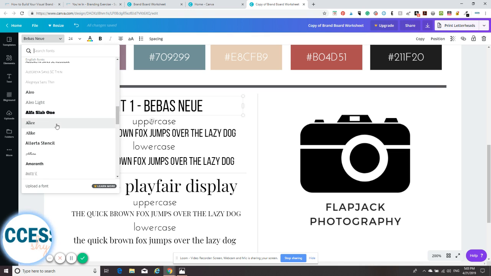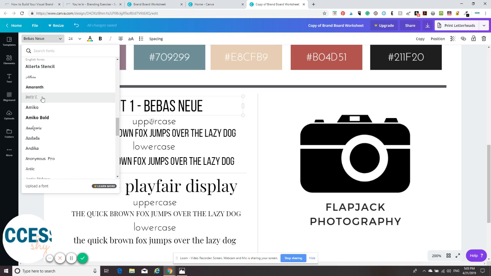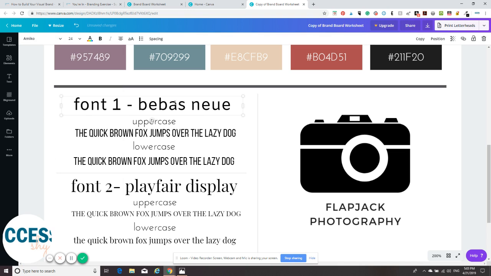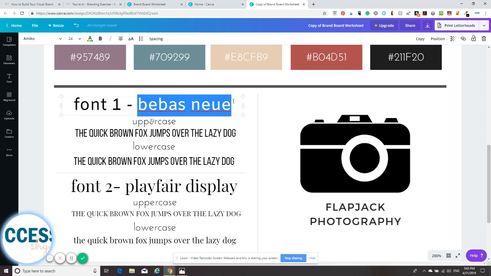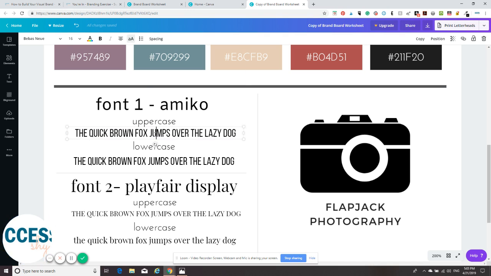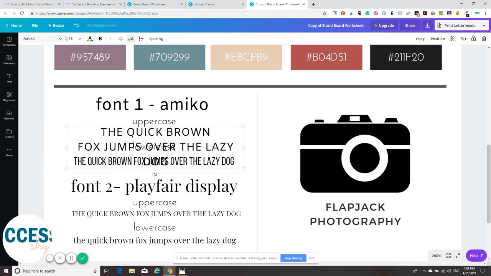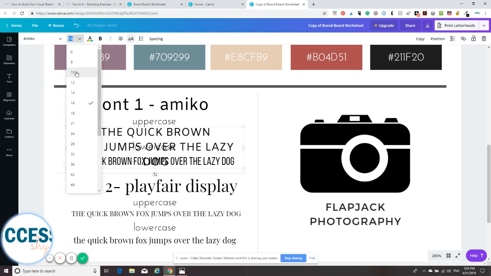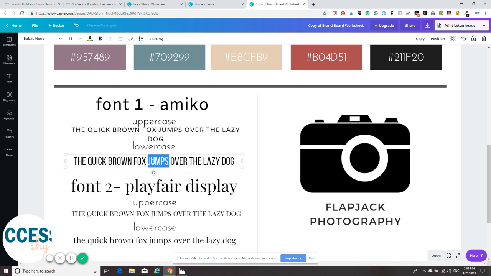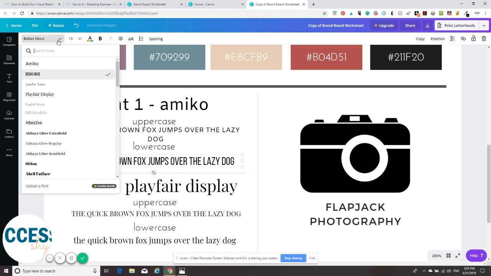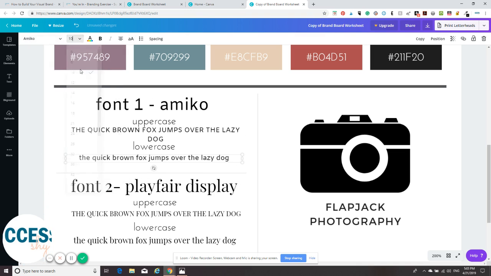So let's say I want to use Amico. All right, I'm just going to put this here. This is just a reminder when I go to do my digital assets that this is font 1 that I'm using. I'm going to come down here and change that font out to Amico. Oh, and you might need to change the size. That's done right up here at the top. I'm going to drop that to a 12. Actually, I'm going to drop that to a 10. Do the same thing down here. Highlight that all, go to Amico, and we'll make that a 10 as well.